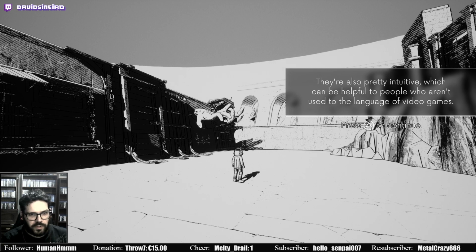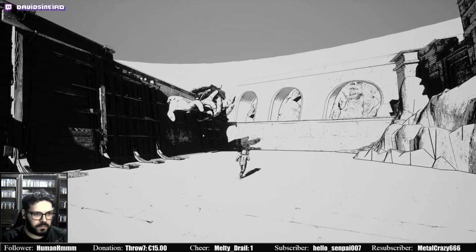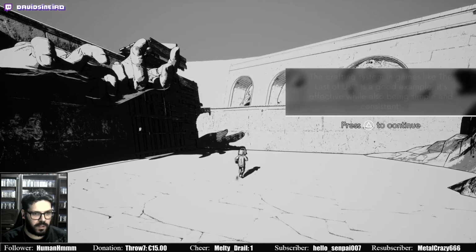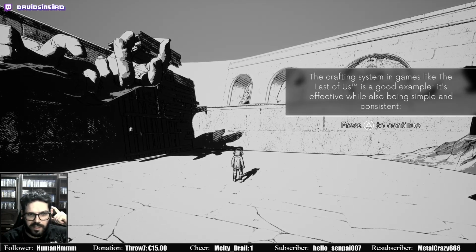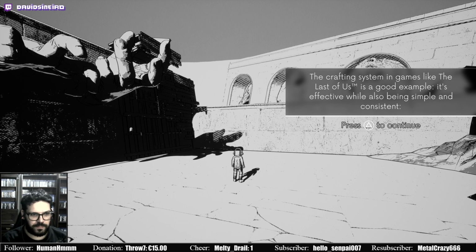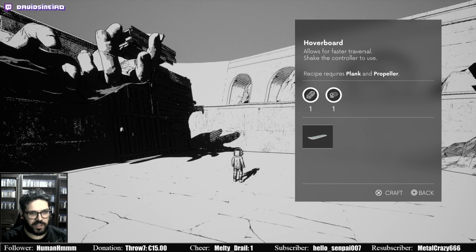They're also pretty intuitive, which can be helpful to people who aren't used to the language of video games. The crafting system in games like The Last of Us is a good example. It's effective while also being simple and consistent. Yeah, it's no atelier.